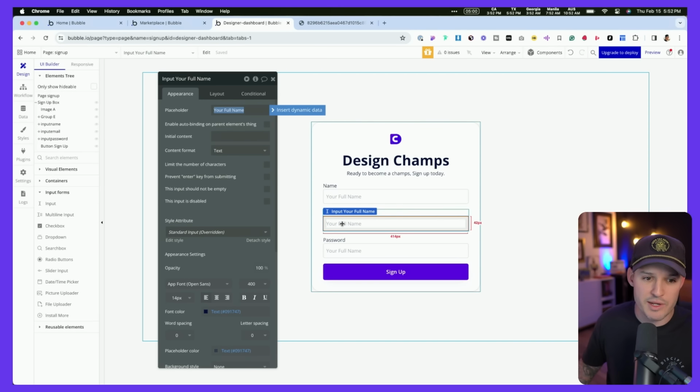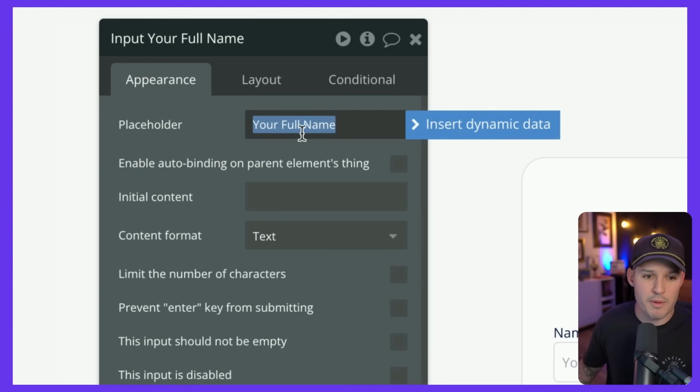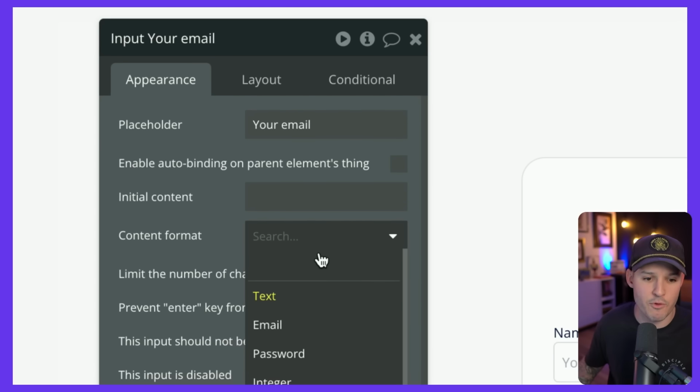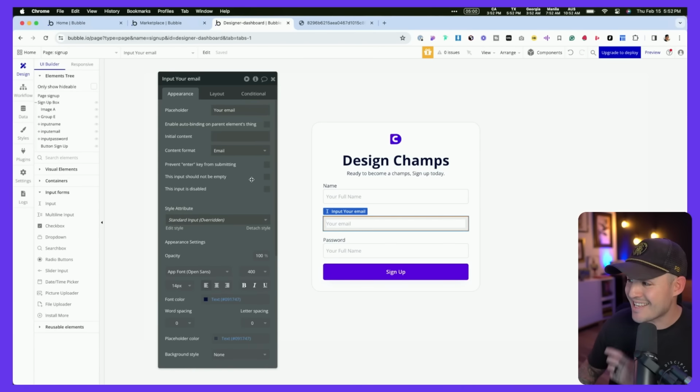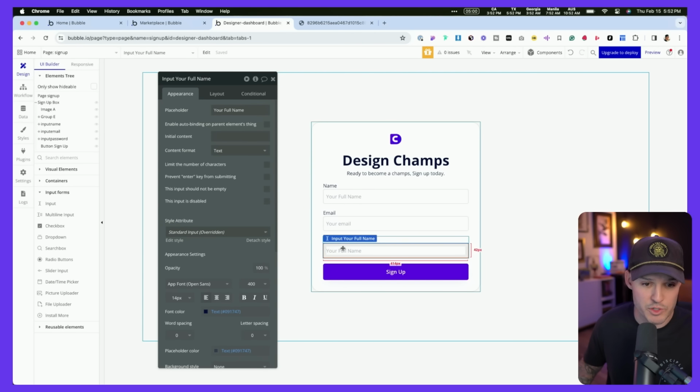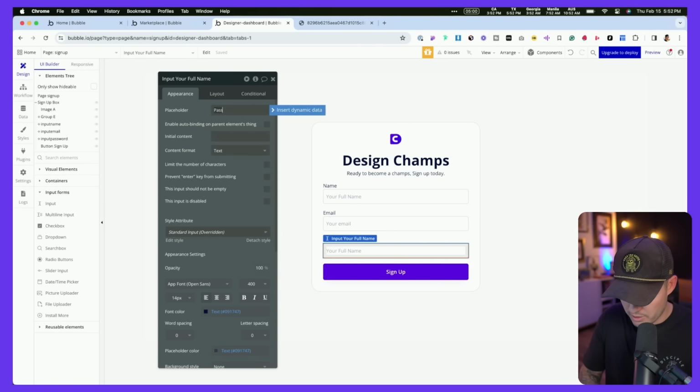This one's fine because it's going to grab some text there. But why don't we click on this one? It's supposed to be an email. So why don't we come up to appearance and say your email, and then we'll change the content format from text over to email. And there's lots of different ones we can use. This is actually going to do validation work for us, which is really great. And then we'll do password.